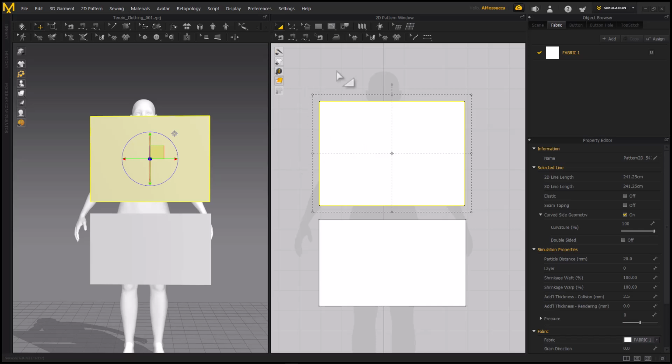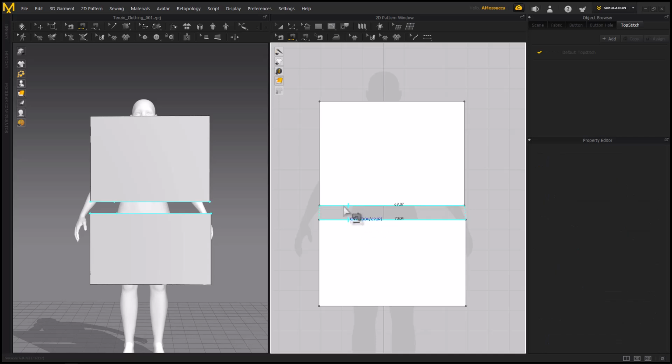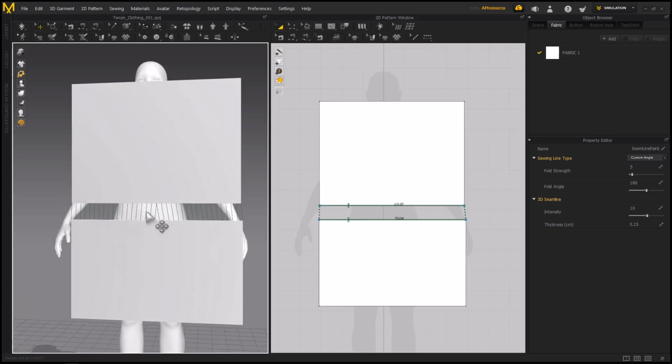Next are the sewing tools. Here is Edit Sewing, and this is Segment Sewing. The shortcut is N. In order to sew these two pieces of fabric, I first click on one edge and then click on the next edge. And you can see these lines have been created. These are the sewing patterns.